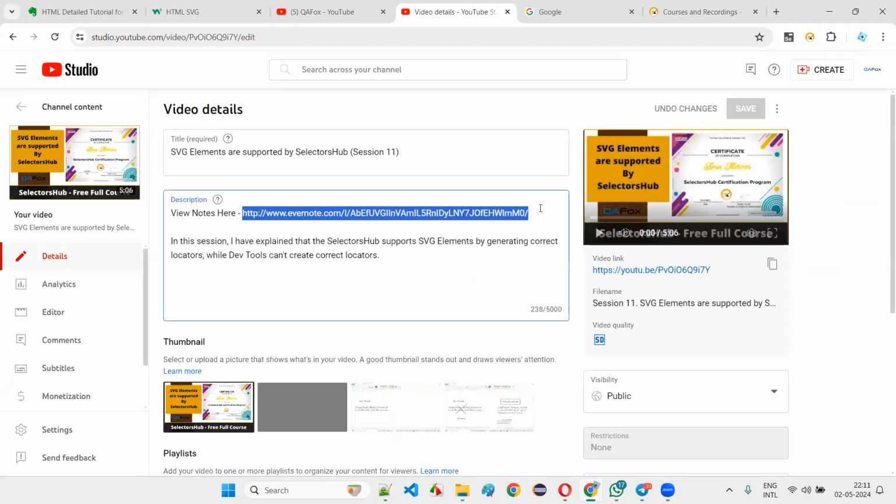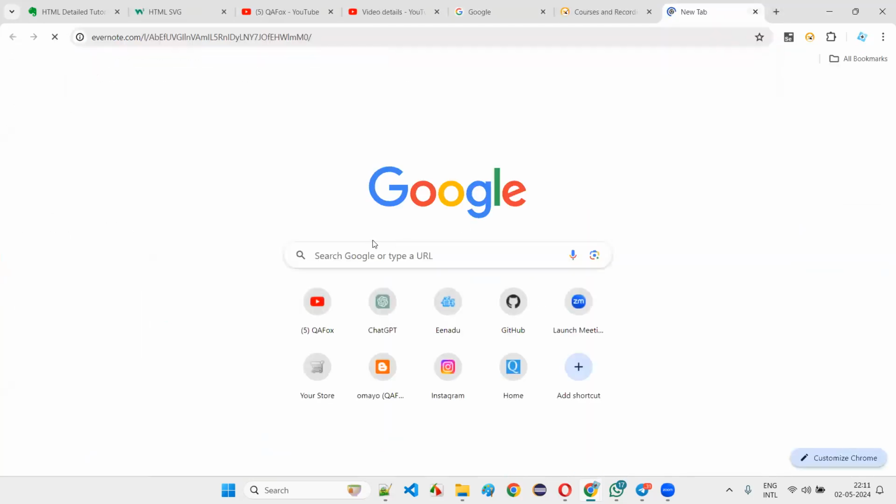Our note is also there. Copy these notes and open that. How to automate the SVG elements. The notes will come.